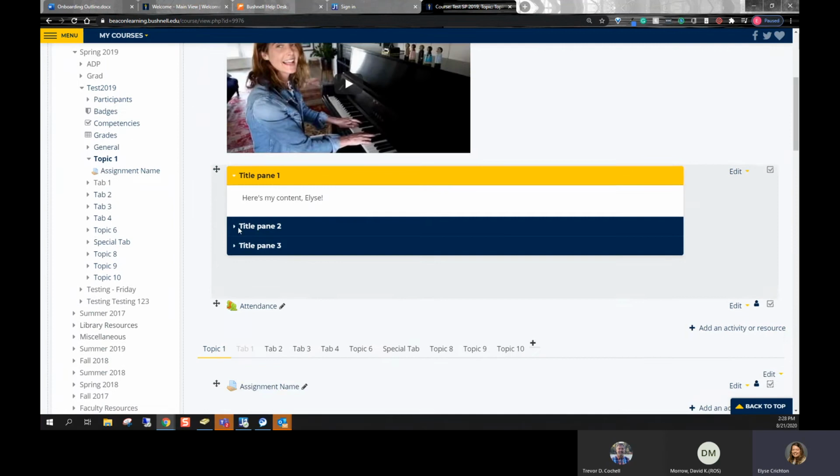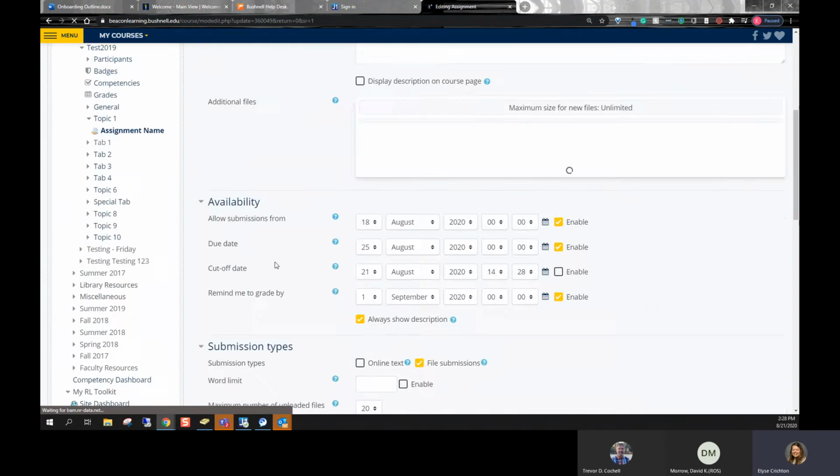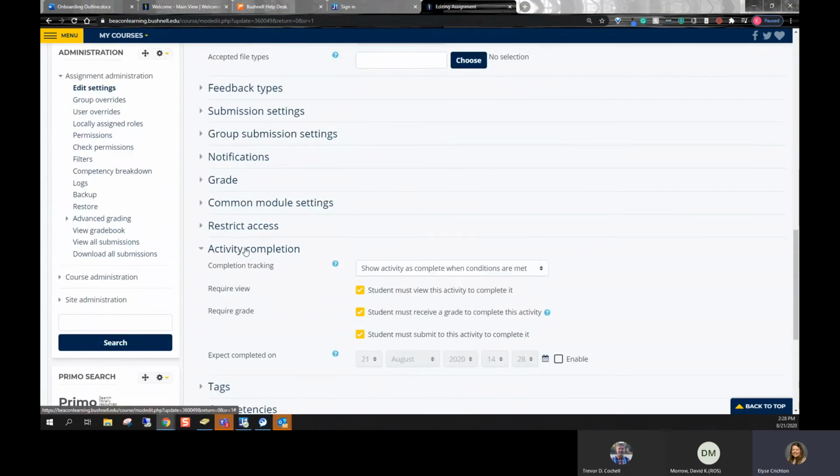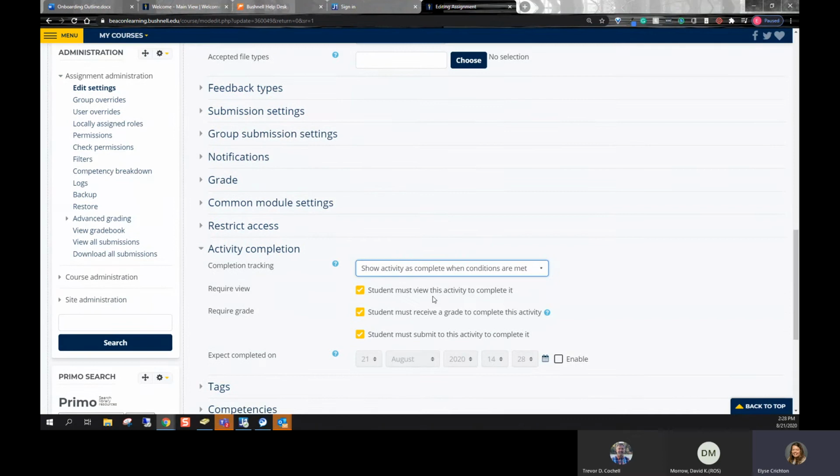And the way that that's getting its information is in each of these activities. If I go to edit settings, and I scroll down to activity completion, there's a few different things you can do. If you leave it as manual, students can manually mark the activity as completed. It's just whenever they check the little box next to the assignment. You can say, do not indicate activity completion, and it won't actually coincide with that little block on the left.